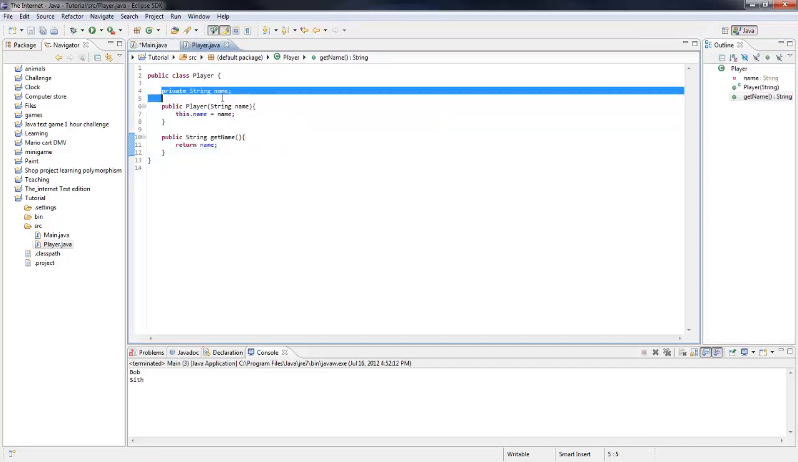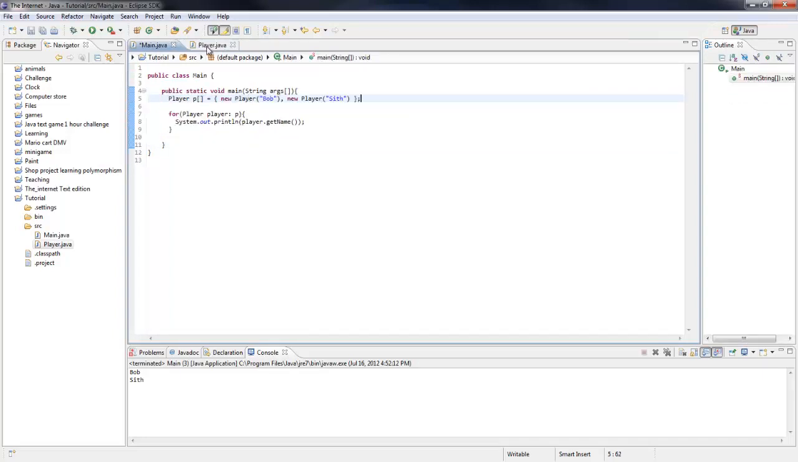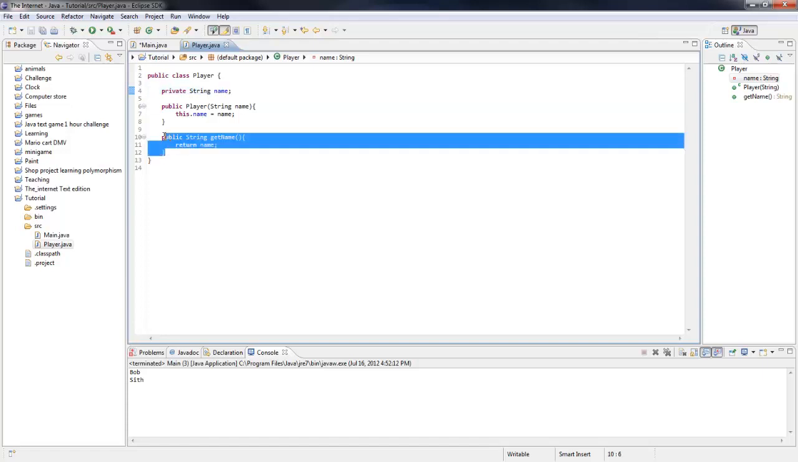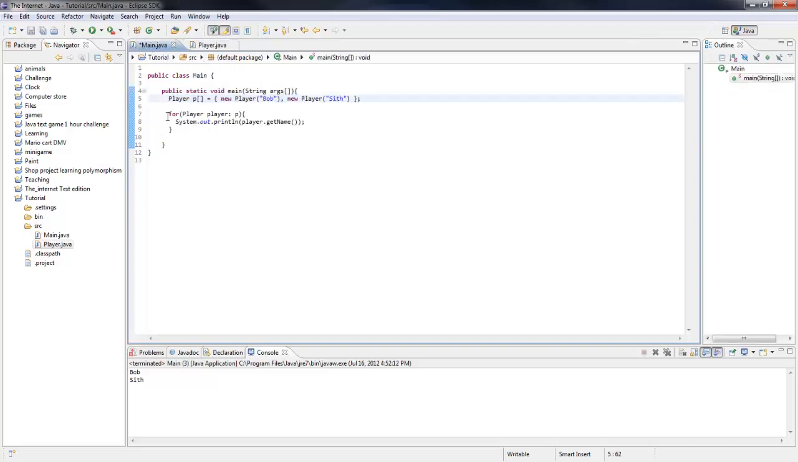Then we have a private string here. When you make the object, the instance of it, you put the name, and then the thing you typed in gets equal to the variable name in the Player class. Then there's a method called getName. It just returns name to the method, and we can use the method as a variable.